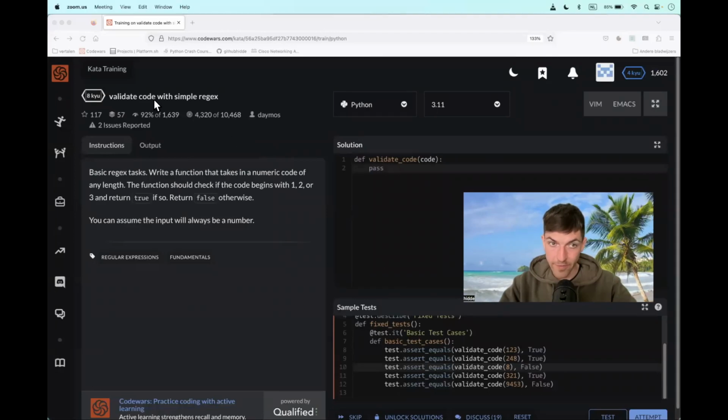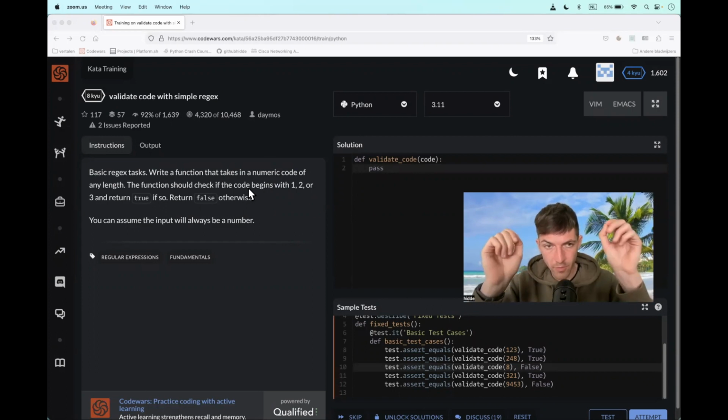This cat is called validate code with simple regex. What do we have to do? Well, we have a function here and it takes a code as an argument and we have to check out if the code begins with either 1, 2, or 3. If so, we have to return true. And if it's not starting with 1, 2, or 3, we have to return false.